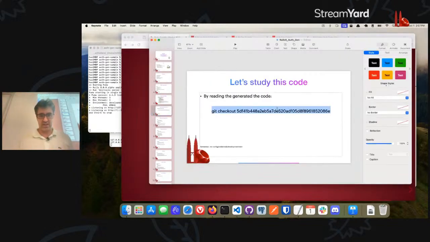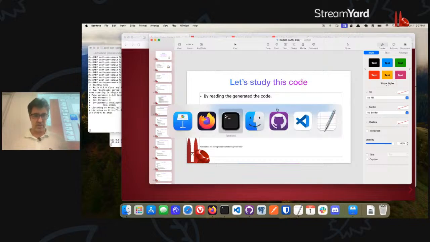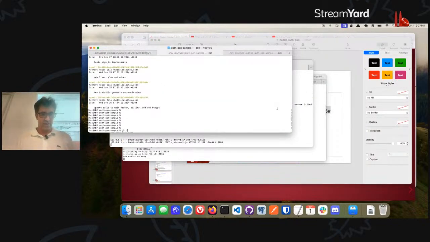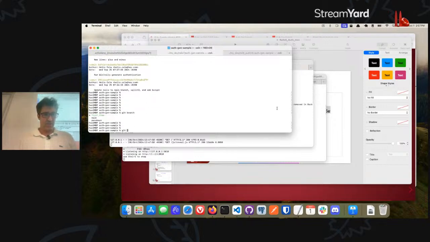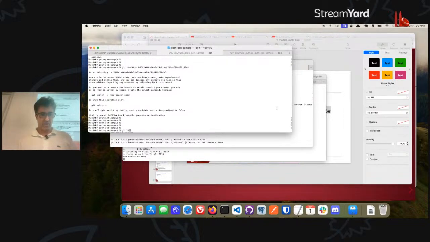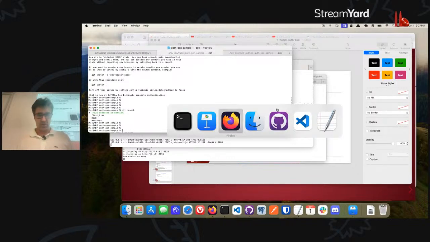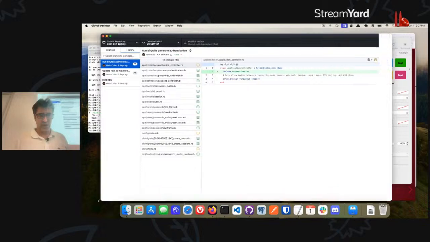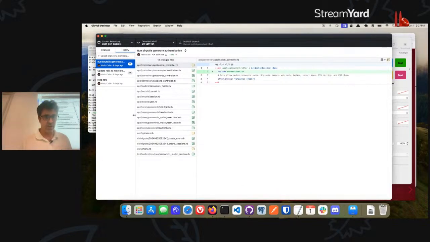Let's see what gets generated. So I have this up and running here on my machine. Let me see where I am. Okay, so that's the one that I want. All right, so as you can see here, that's kind of what got generated there.